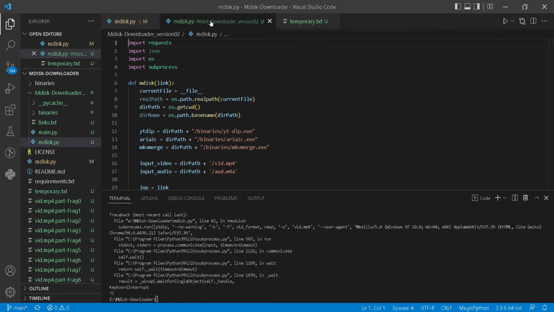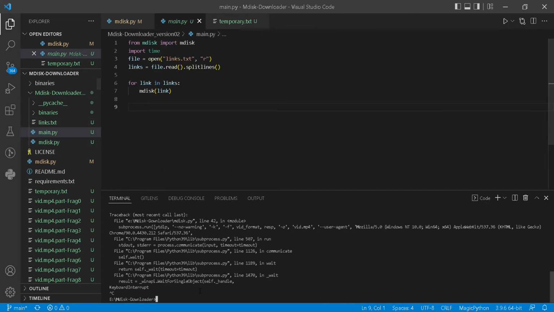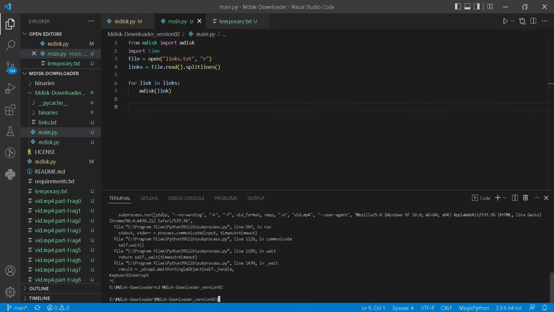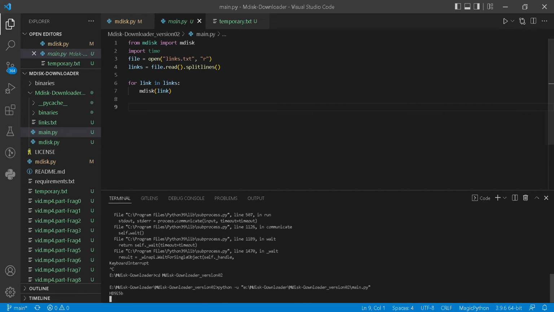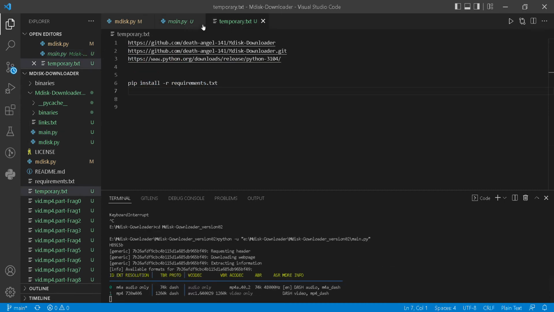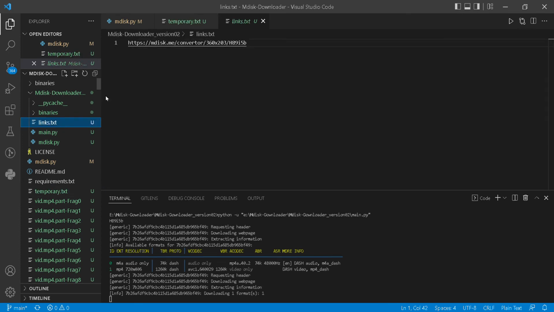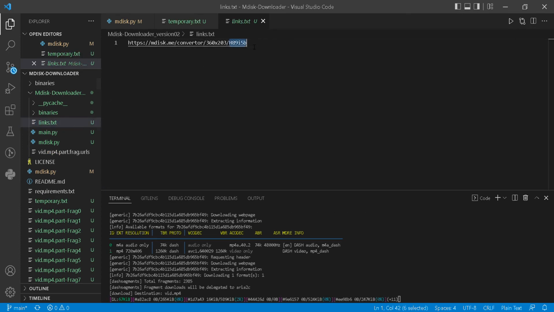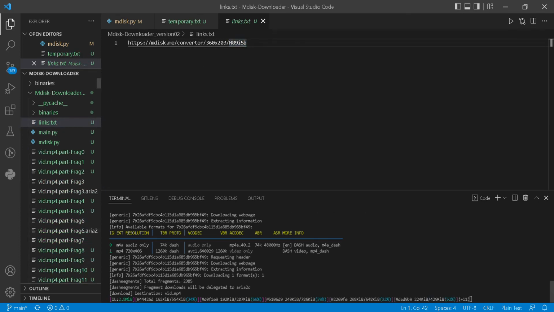now I will run this main.py. To do that we will go to the mdisk downloader version 2, and after that we will run, and this h89i5b is the last code of the link.